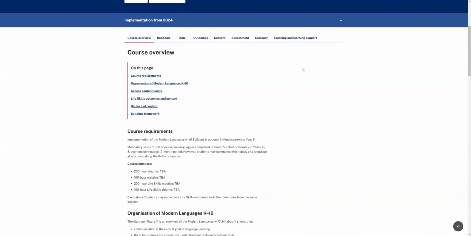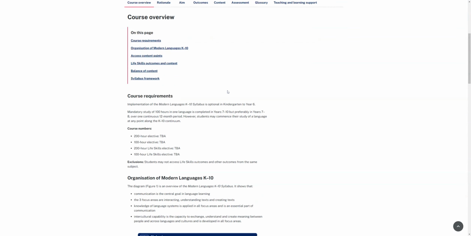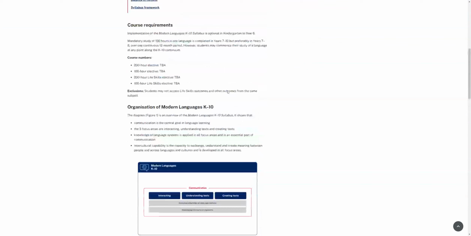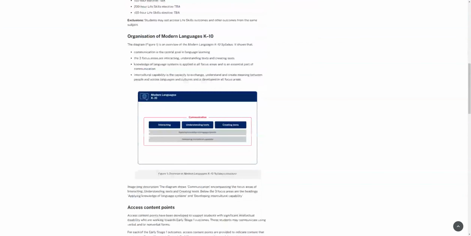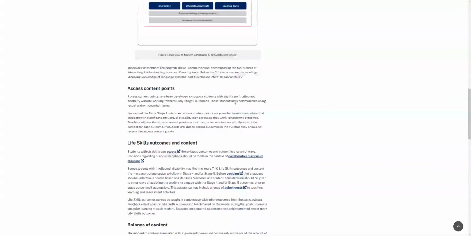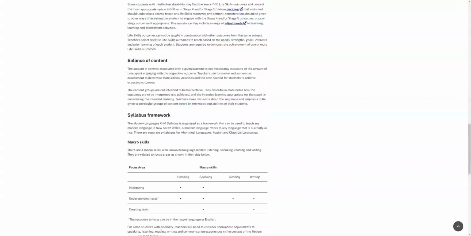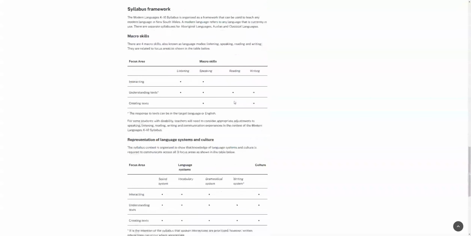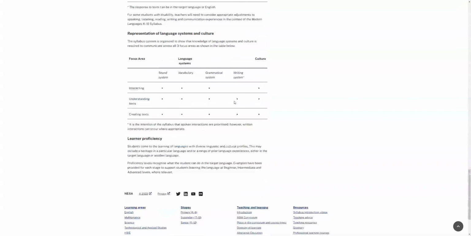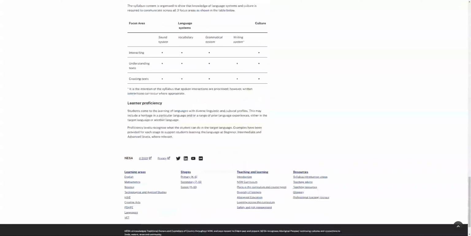Let's take a look at the new syllabus now, starting with course overview. This provides some key information as it relates to the syllabus, including course requirements, how the syllabus is structured, information about access content points, which are new and support students with significant intellectual disability, life skills, information about how much time to spend on outcomes and content, and how the macro skills and the languages, systems and culture aligned to outcomes. At the very bottom, you'll see information about learner proficiency as the syllabus provides examples for beginner, intermediate and advanced learners.